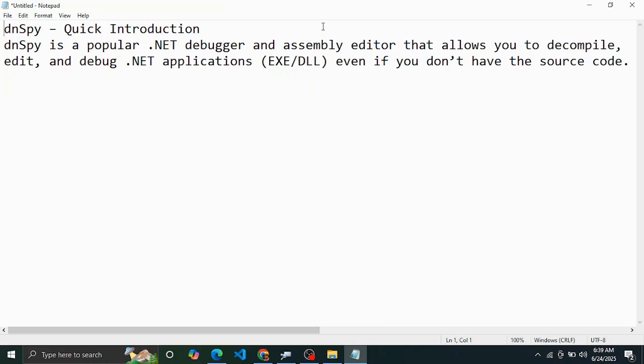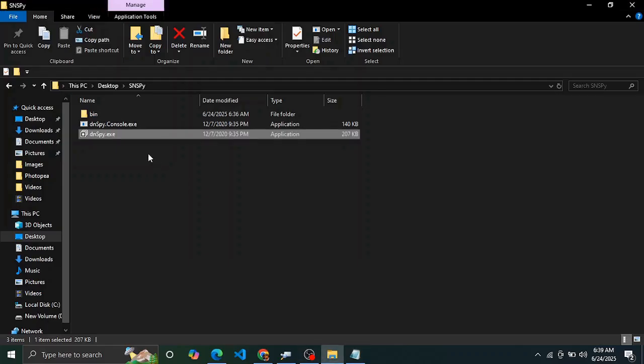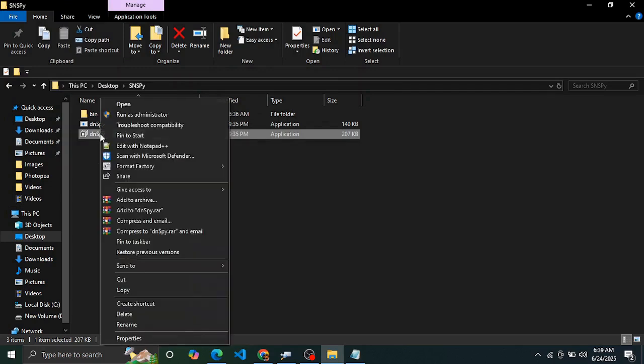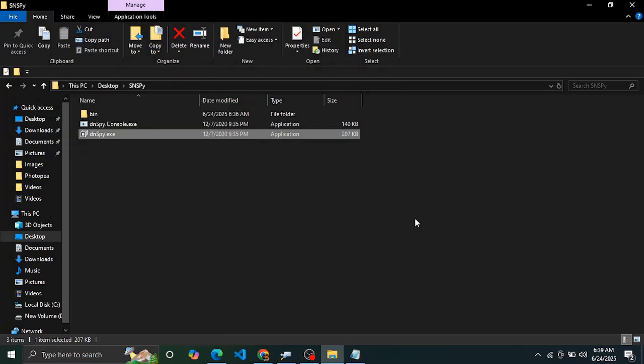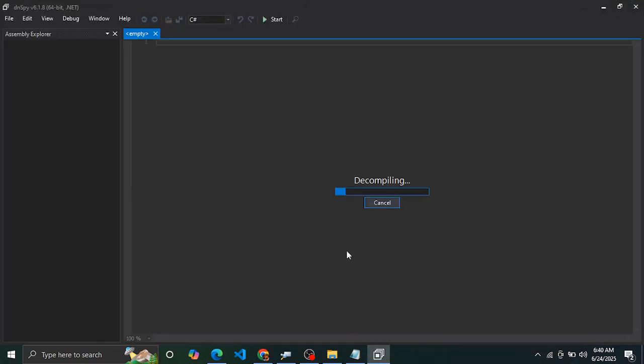So let's jump into the practical way. You can download it from its official site, the dnSpy GitHub release link. You will get 32-bit and 64-bit versions, also framework versions, and the source code is here. After download you will get a zip folder. You can extract it and you will get the dnSpy exe. After launching it, yeah, so this is the dnSpy tool.